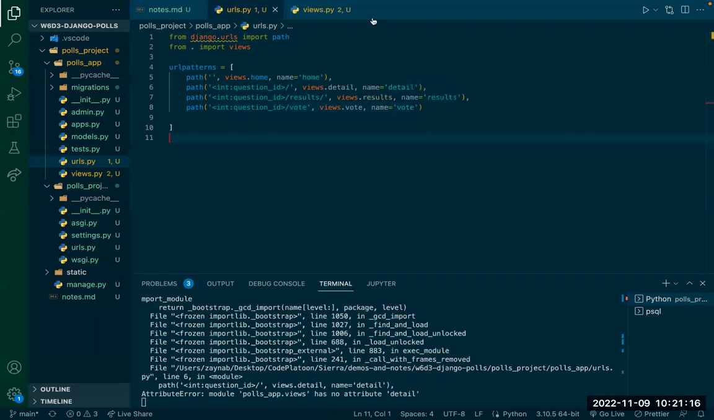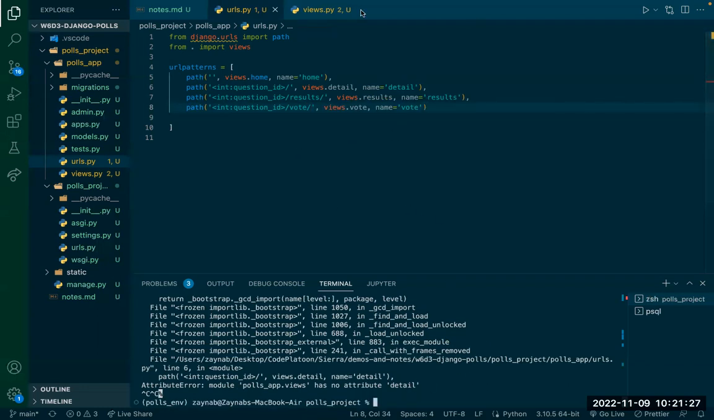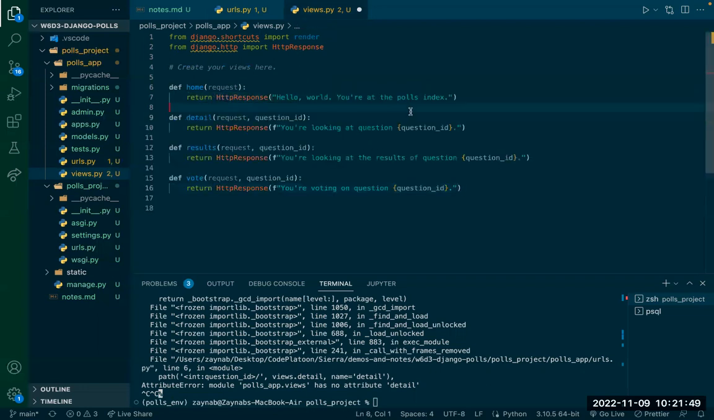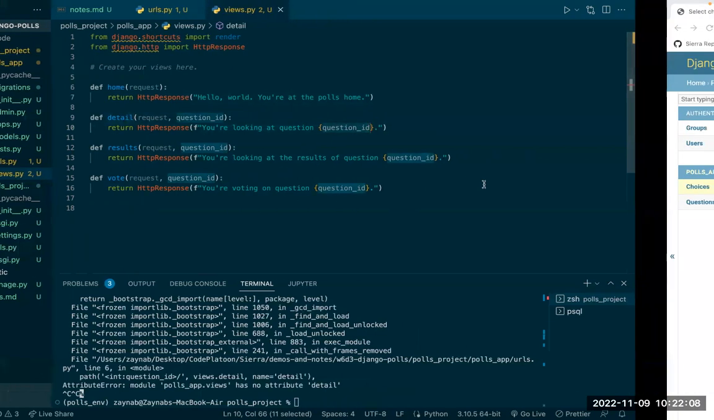Okay, so we've created the routes. I forgot the slash over here. I'm also going to stop my server because I'm going to keep getting errors until I fix everything. Okay, so we have our paths. I'm going to go into my views and define the functions for them. So I'm actually just going to copy them over because they're all self-explanatory. So I have home, I have the detail, which just returns, you're looking at question ID, and then the results, and then you're voting. Okay. So we've seen this before from the last time we did this example.